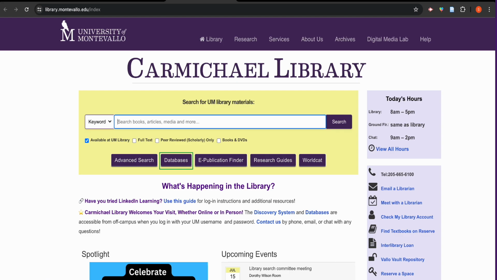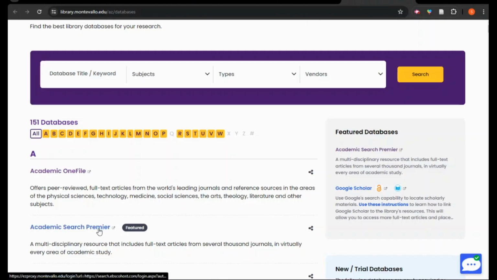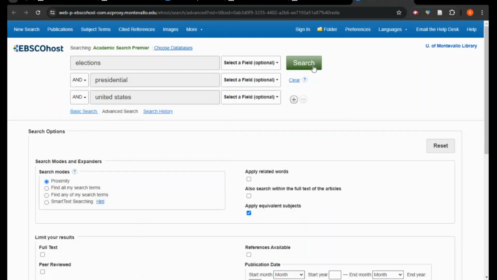In addition to the main search, Zotero also works well with many of our databases. Back on the library homepage, in the yellow search box, find the button that says Databases. Click it. This will take you to an A to Z listing of our databases. One of our more popular databases is Academic Search Premier. Again, I'm searching for presidential elections in the United States here, so I'm going to click search.